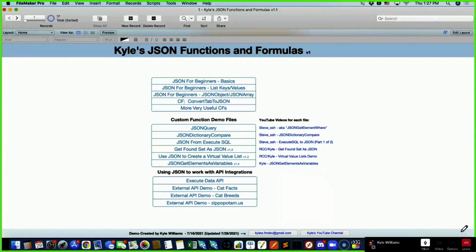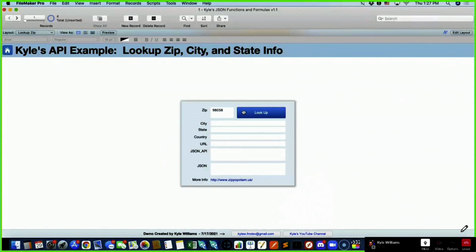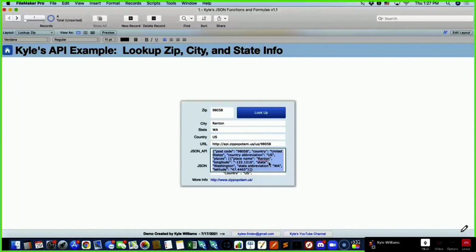Yeah, so when working with an API, pretty much all APIs these days work with JSON. So you're definitely going to want to know JSON in order to be able to integrate with APIs. I do have some examples in here of APIs. I covered this last week. So there's one here that I can look up a zip code. So if I just put the zip code in here, I can do a lookup. And so this is showing me what the API is giving me. And you can see it's all in JSON.